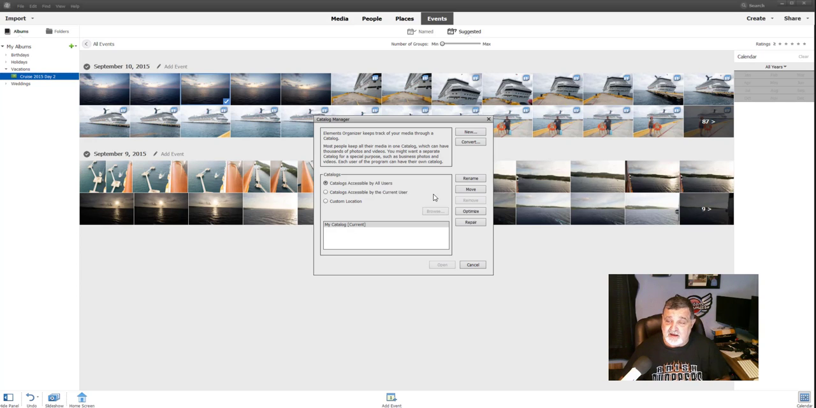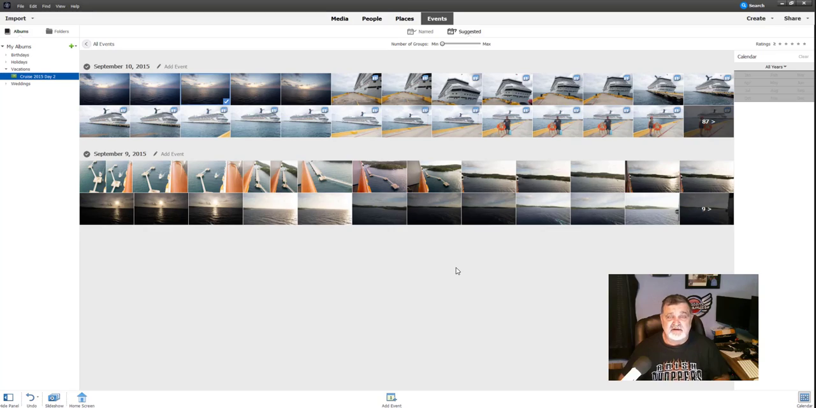Okay, so that is, in a nutshell, a deep dive into Photoshop Elements 2022 Photo Organizer. I hope you've enjoyed this video.